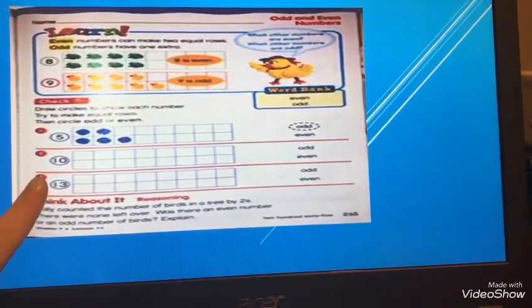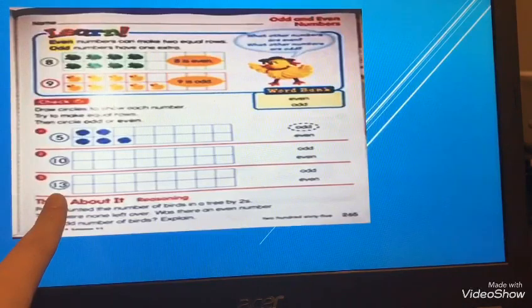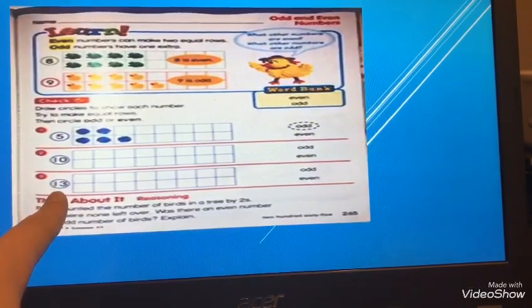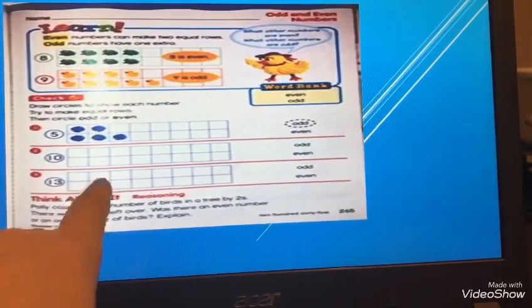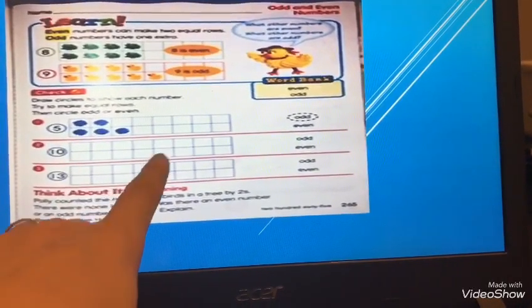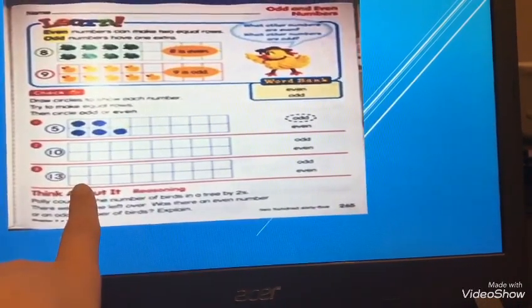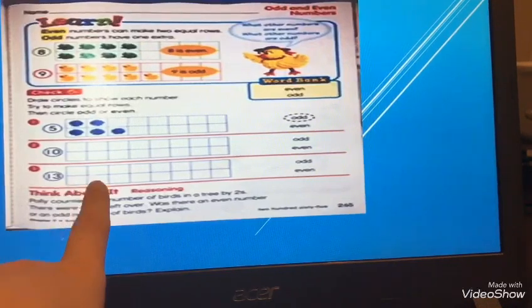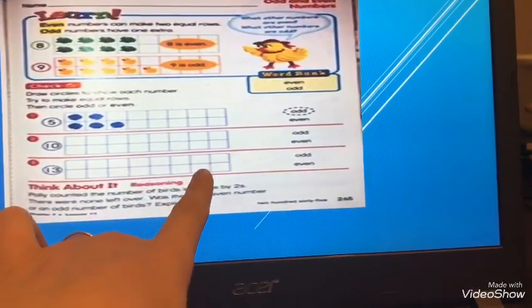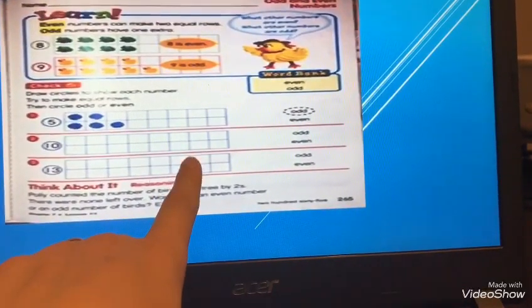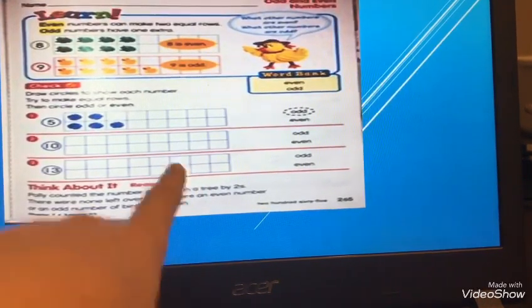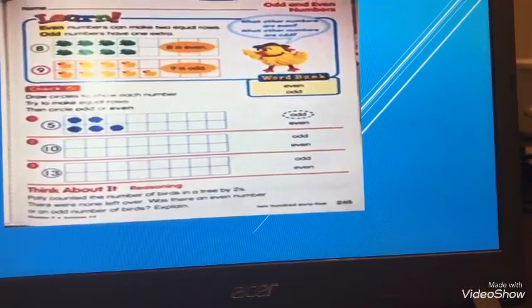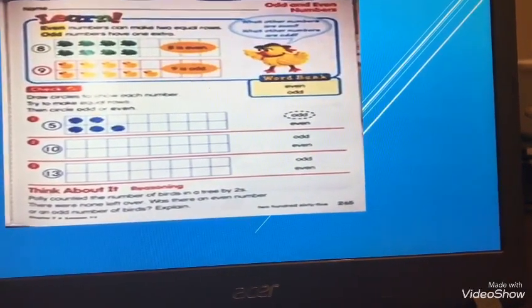Now, number 3 here, we have 13. So I want you now to draw 6 circles here up. 1, 2, 3, 4, 5, 6, and 7 circles down. 1, 2, 3, 4, 5, 6, 7. Okay, 6 circles up in the first row and 7 circles down in the second row. I will give you 1 minute to finish circling.